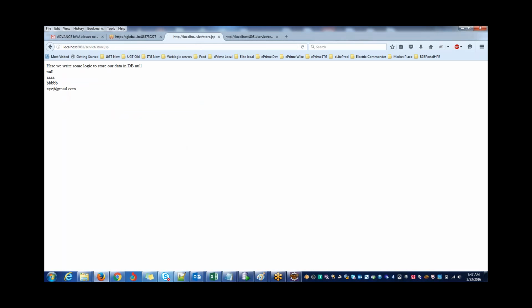Now when I click on submit, how many fields have been transferred? Only 3. What about the first 2? It forgot about the first request.